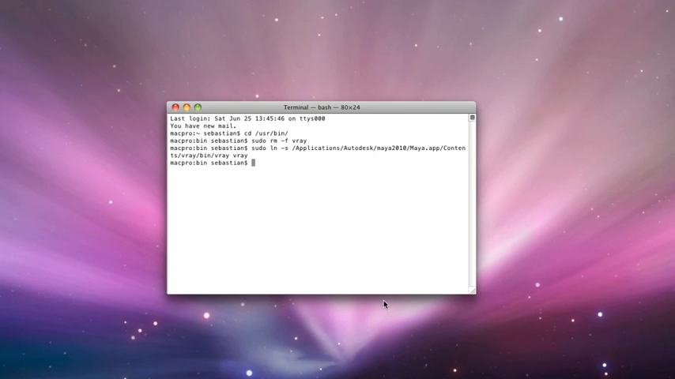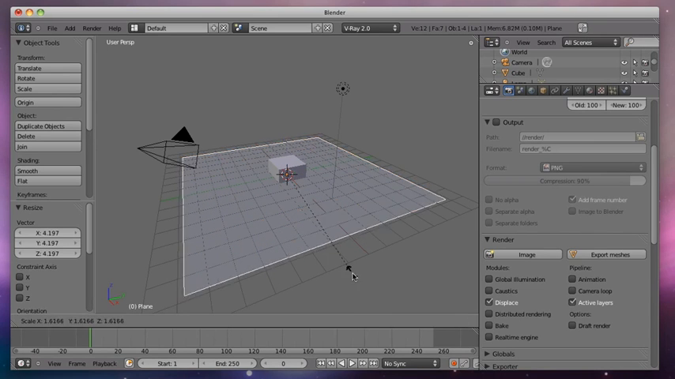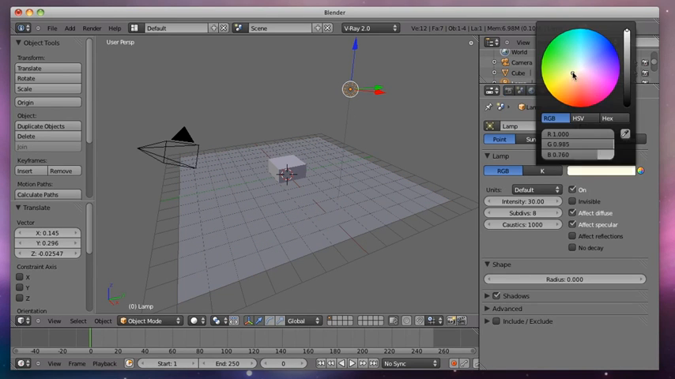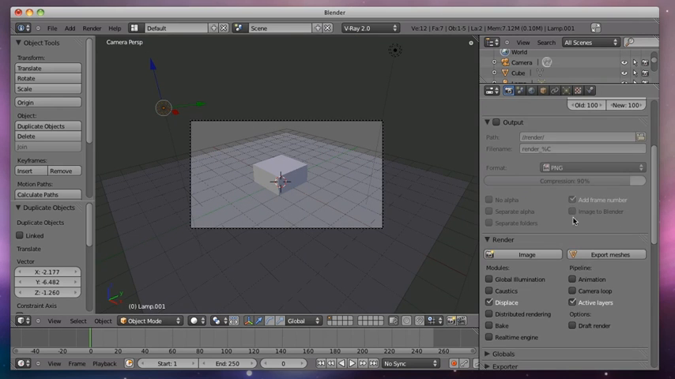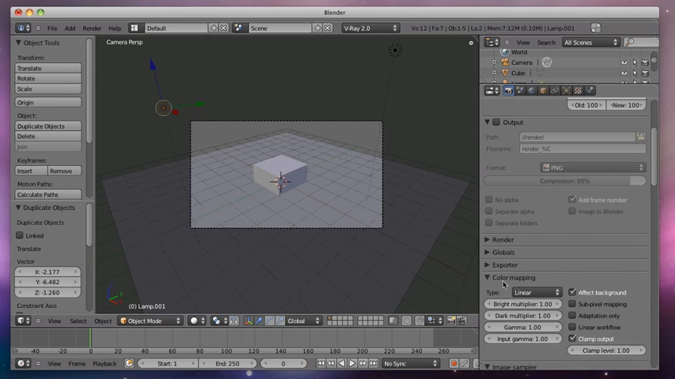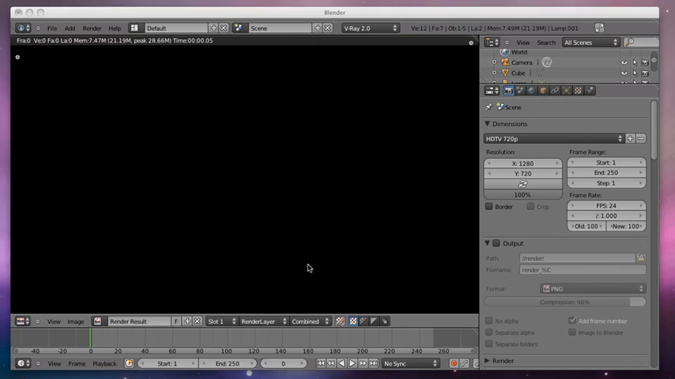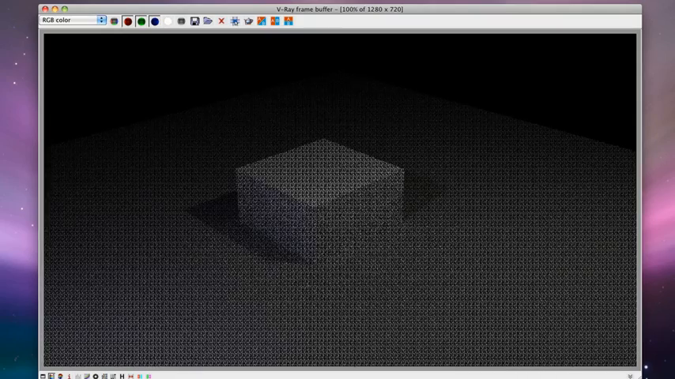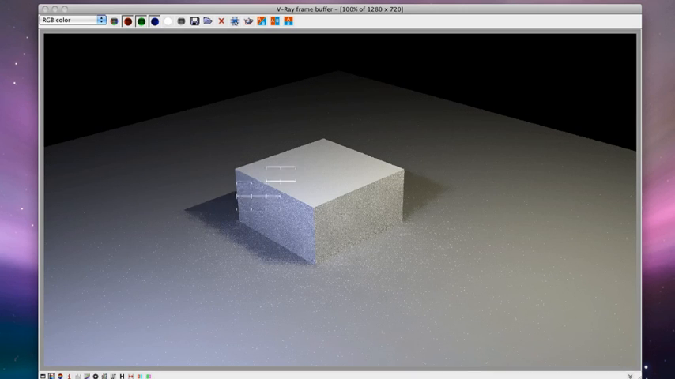So let's launch Blender, and then again switch to VRay, create a little boring scene, adjust the color like so, and then export the meshes, global illumination, and now we should be able to render even at a higher resolution. So let's try 720p, F12, and there we go. It's rendering, everything works, that's great. Alright, I just cancel that.